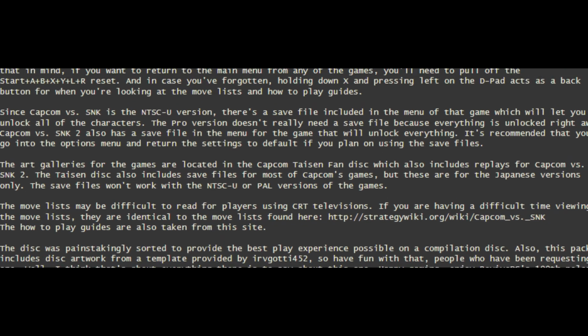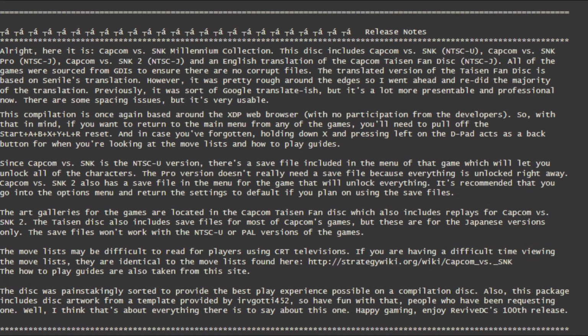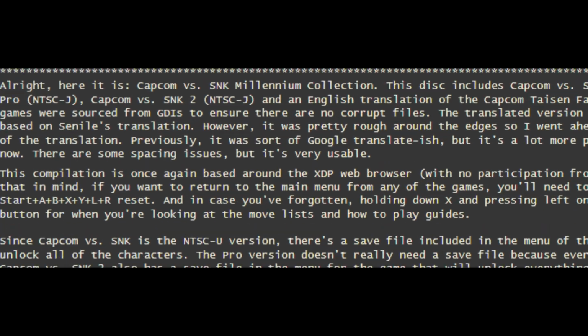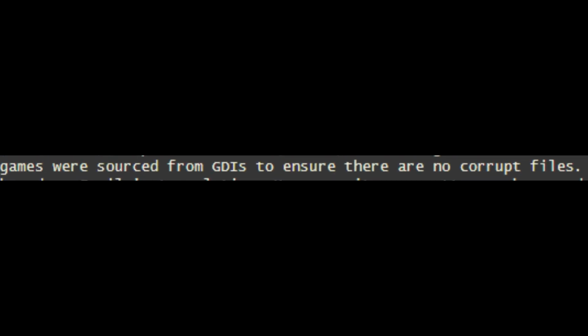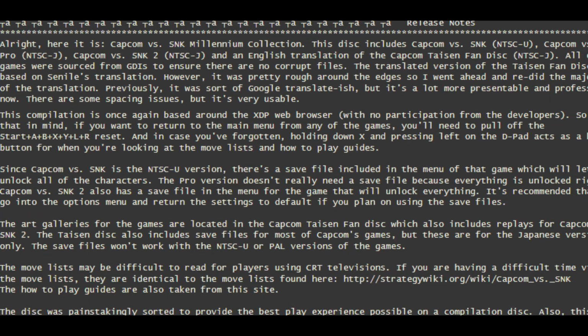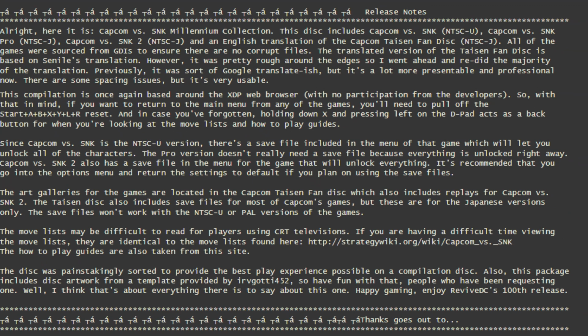SNK. Additionally, we have confirmation that the raw game data is seemingly completely unaltered, because all they really say is that the games were all sourced from GDIs to ensure there are no corrupt files. So I'm assuming they were able to take the raw data from those gigadiscs and just copy them into their own CD-friendly format without overfilling the disc. So I guess what I'm trying to say is it seems like the games must have been small enough to properly fit on there. So that's good. It seems like there's no compromises being made there.